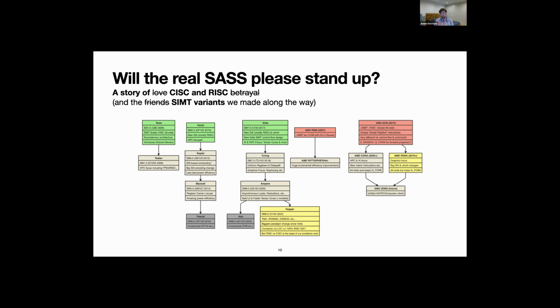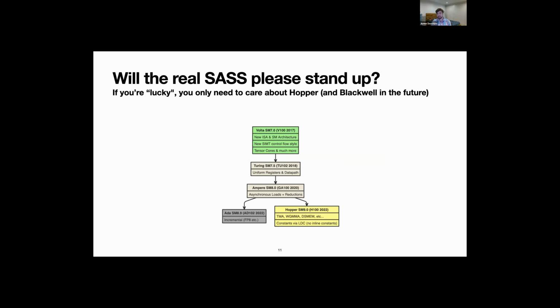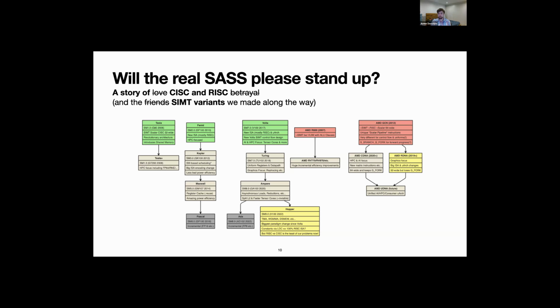So this slide is kind of a very high-level view of all the different NVIDIA GPU generations. And it's a lot. And as the next slide shows, actually, you probably only have to care about Hopper and Ada, which is one kind of family. And the instruction set has remained quite constant since Volta. Like, well, there's been loads of change, loads of improvement, but at high level, it's still quite similar.